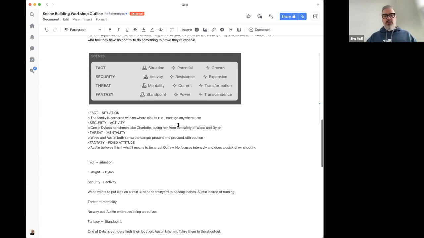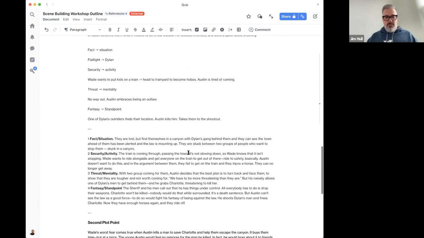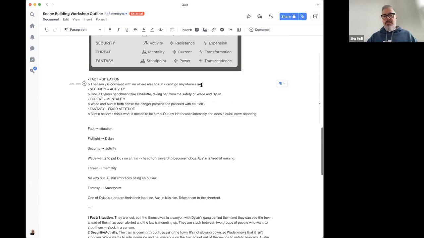The family's cornered with nowhere else to run. So the difference between these four and these four is that for each beat that's here, there is a question of what kind of problems those create. This one is the same thing that's in the one the second group did. The family's cornered with nowhere else to run.